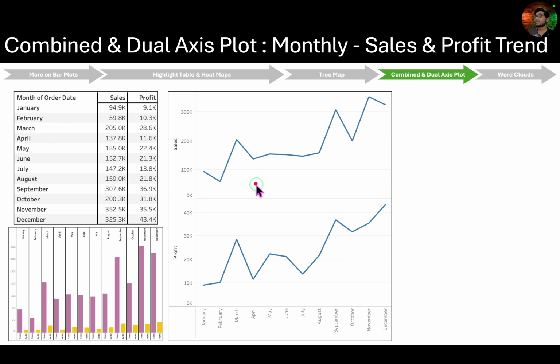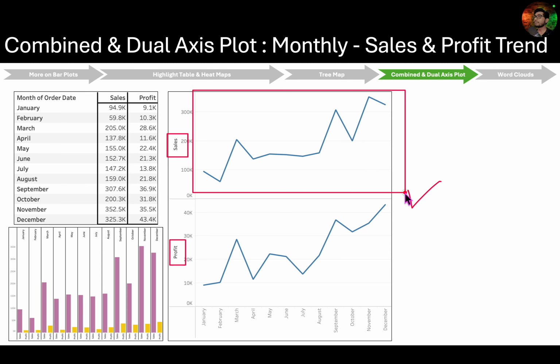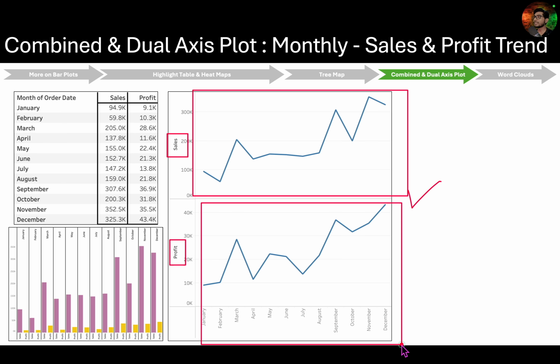Keep in mind, we are working with two measures, sales and profit. So we can start with a basic line chart that looks like the one shown here. In this setup, the top section displays the monthly sales trend, while the bottom section shows the monthly profit trend, right? Before we dive into exploring more variations, let's quickly implement this basic line chart in Tableau.